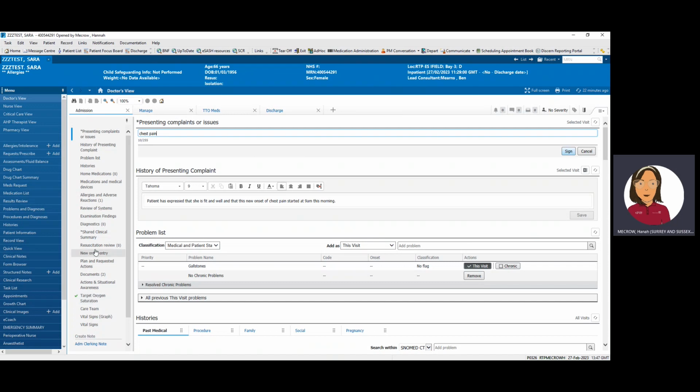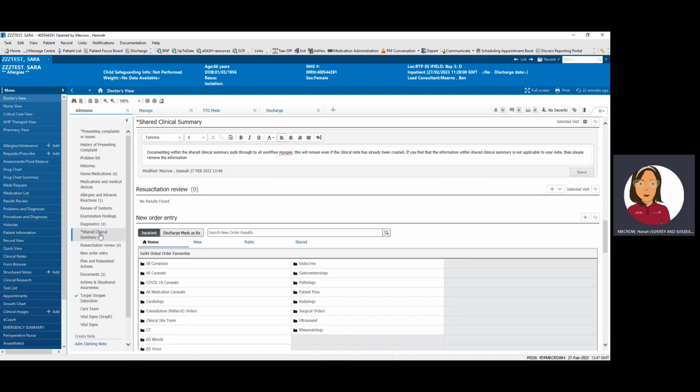Before creating the note though, I would like to bring your attention to the shared clinical summary field. Documenting within the shared clinical summary pulls through to all workflow end pages, and this will remain even if a clinical note has already been created. So if you find that the information within the shared clinical summary is not applicable for the note type that you are about to create, then you can remove this information.